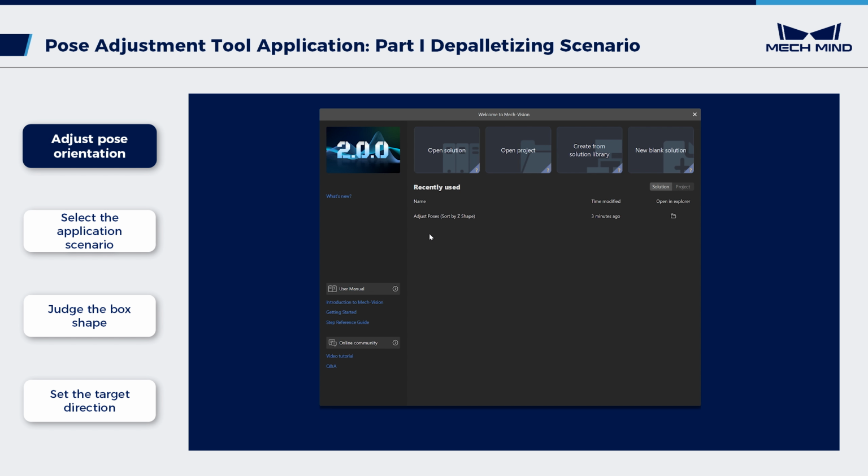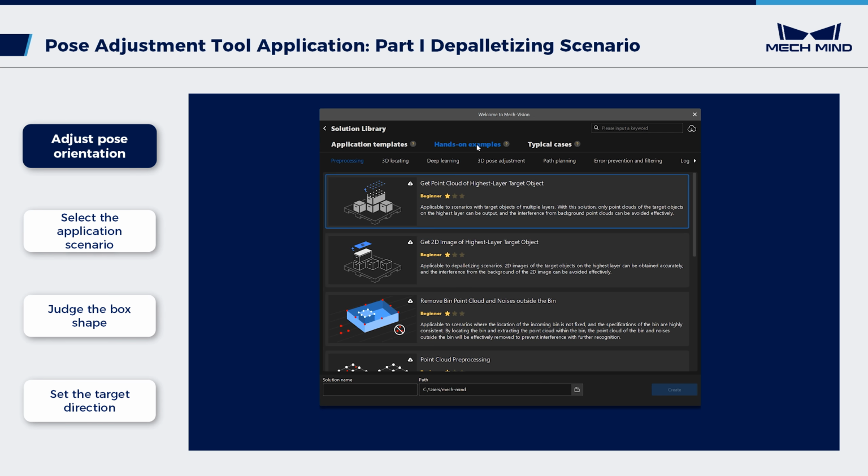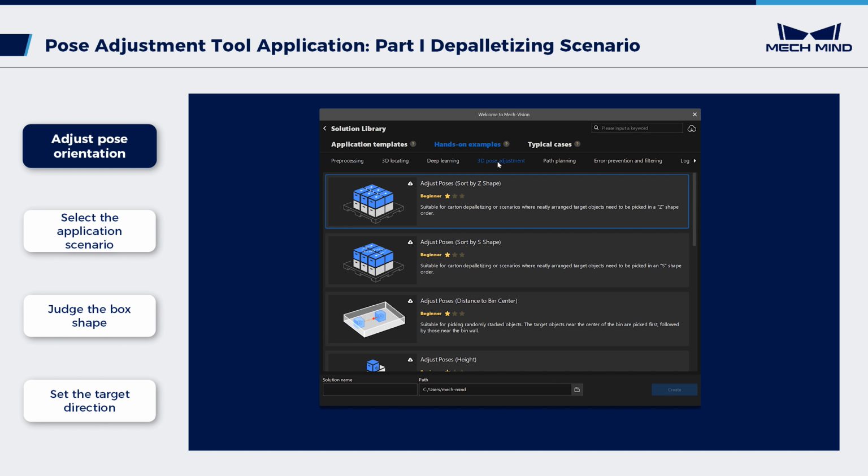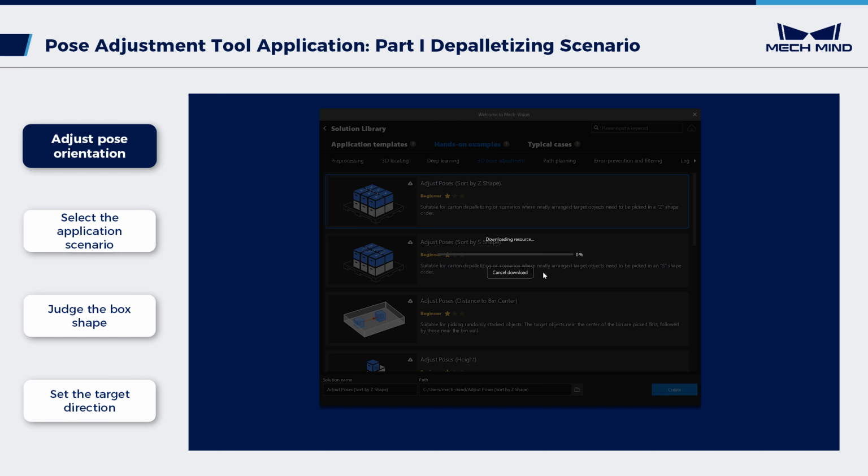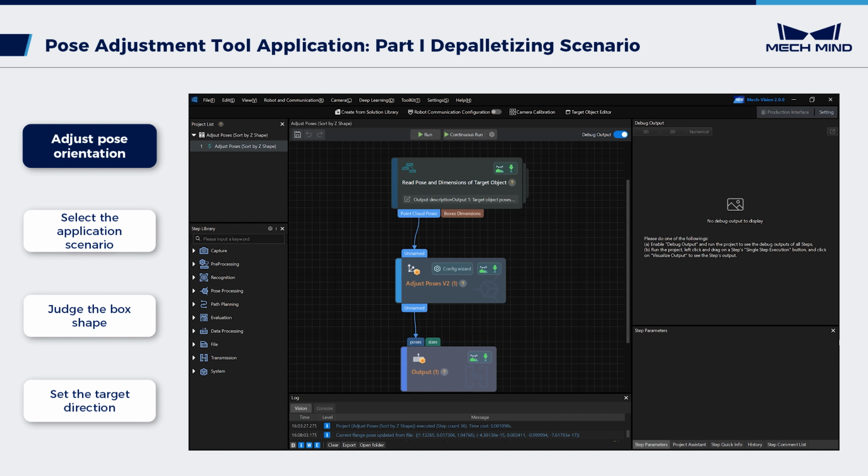Open Mech-Vision to enter hands-on examples. Click 3D Pose Adjustment. Select the corresponding project to create. Then, enter the project interface. Navigate to the step of Adjust Poses V2. Click Config Wizard to enter the tool interface.